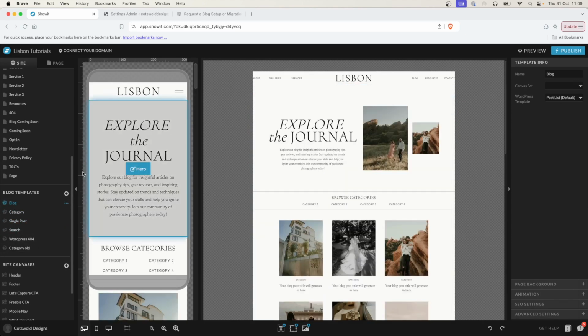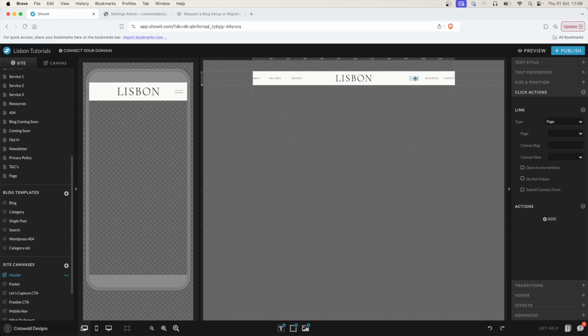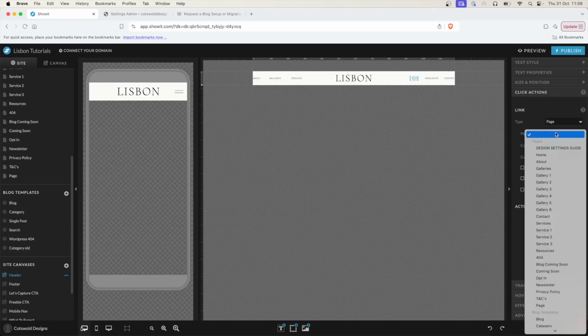Now, once you're finished setting up all of those and making sure they're correct, we want to relink the blog section up here. So this would originally link to the demo page, so now this won't be working. So if you click on Blog in your header, and in the right column you should see Click Actions, the type should be set to Page, and the page should now be Blog under Blog Templates.